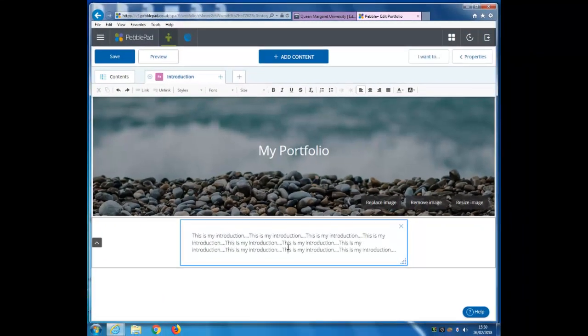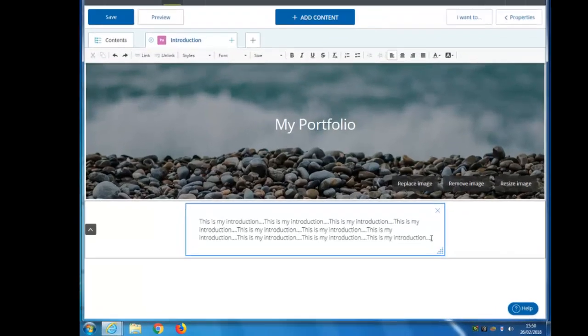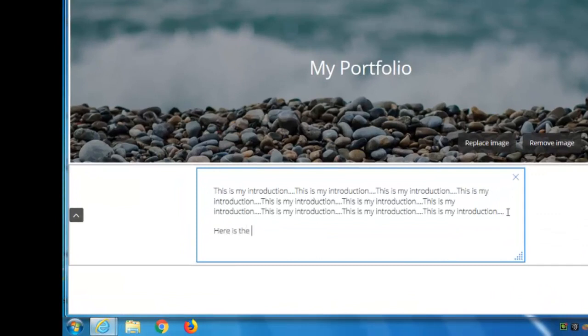We said a portfolio is a website, and a website normally contains links. There are two types of link I'm going to show you. A link to an external page, such as the BBC, and a link to an asset that you upload to Pebblepad yourself off your memory stick or off your own computer. So first of all, a link to an external website. So here is the BBC website.